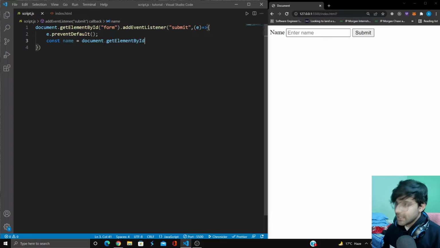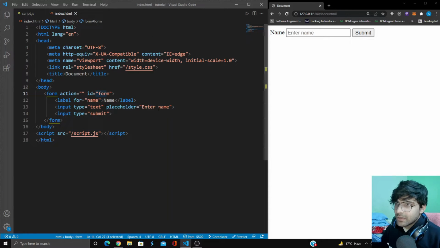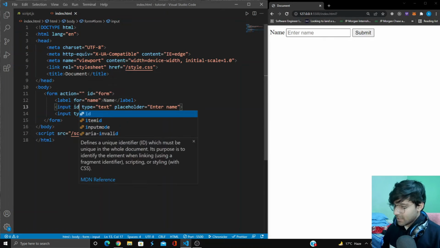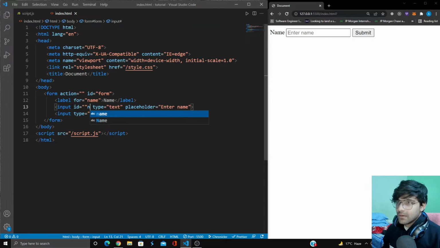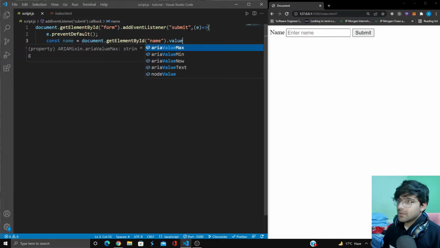document.getElementById. And which ID will I use? I'll use the ID of this input tag. So let's give it an ID of name. That's how a label is assigned, by the way, to an input. For name, the ID is name. So I want to get an element by the ID of name, and I'll access the value.